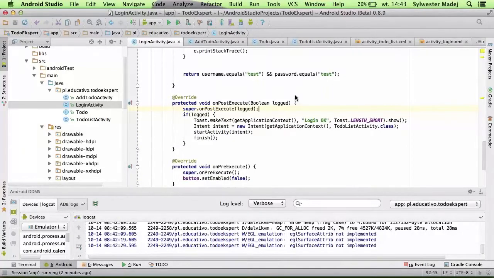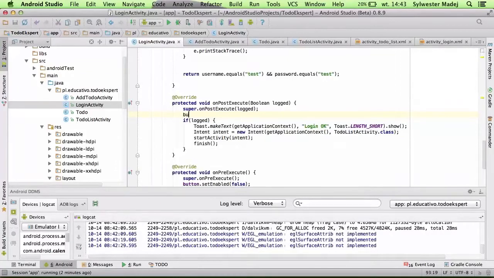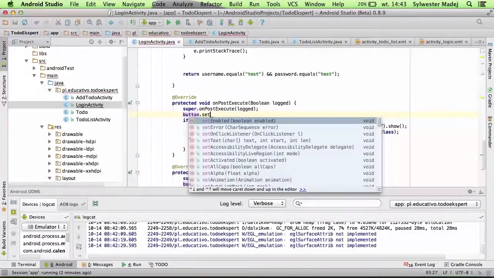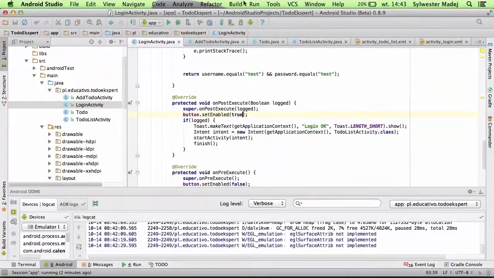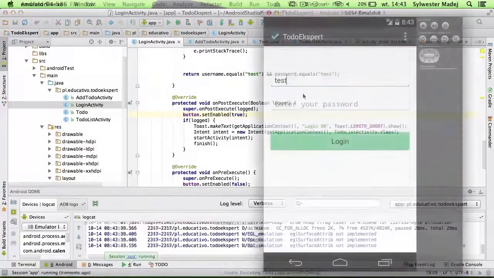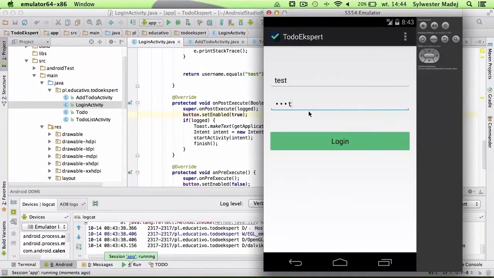After finishing the doInBackground execution, regardless of the result, we'd like to unlock the button. Now, after login, we can immediately notice that the button changed its color. So it's set to the inactive state until the login is finished.